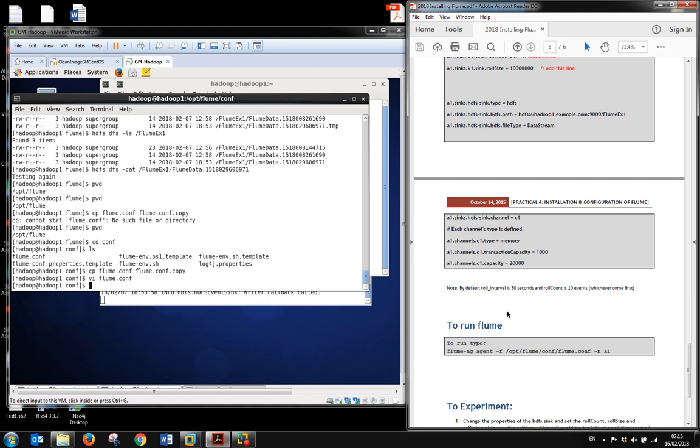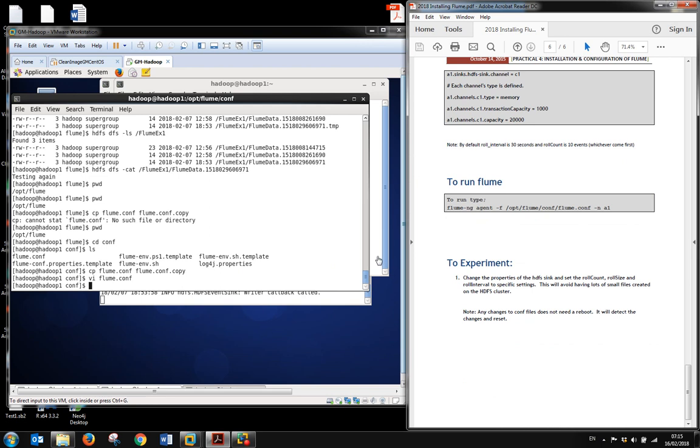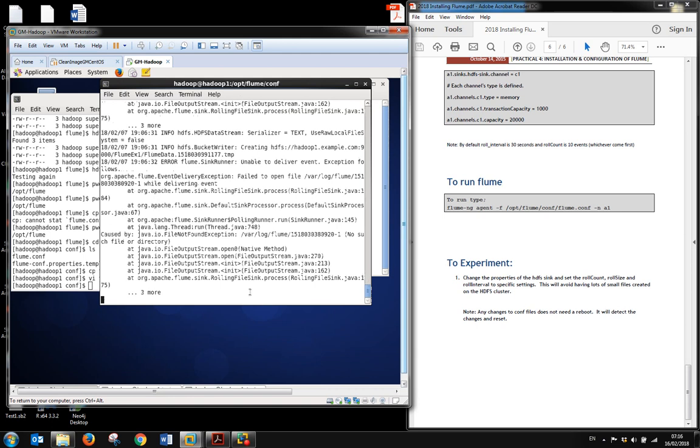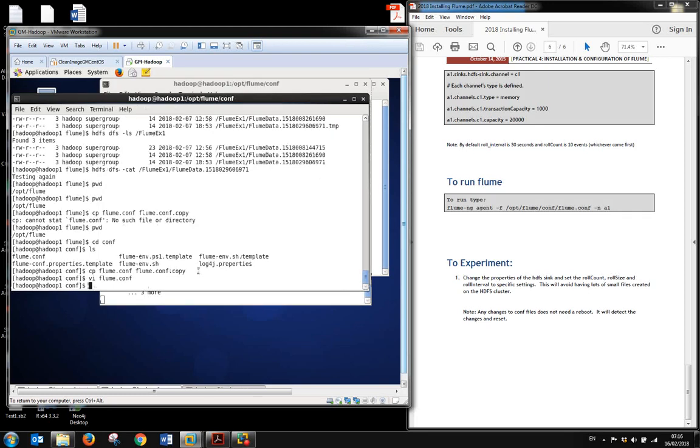So it's currently running in the background. What we want to do is test it out. We'll send a message to the Netcat server: testing our new local file system sink. Yes, and looks like we have an exception here. It says unable to deliver event, exception follows, failed to open file /var/log/flume. So at this point, we don't have permissions to write to that location.